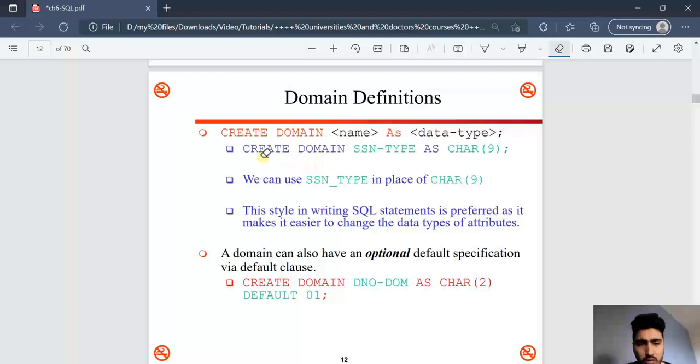Let's take an example. Here we are creating a domain named SSN type as character 9, then we put a semicolon. This means that any column we give this domain SSN type will be of type character 9 without writing all the time character 9, character 9, character 9. Then you can put it in short as SSN type. So we can use SSN type in place of character 9.